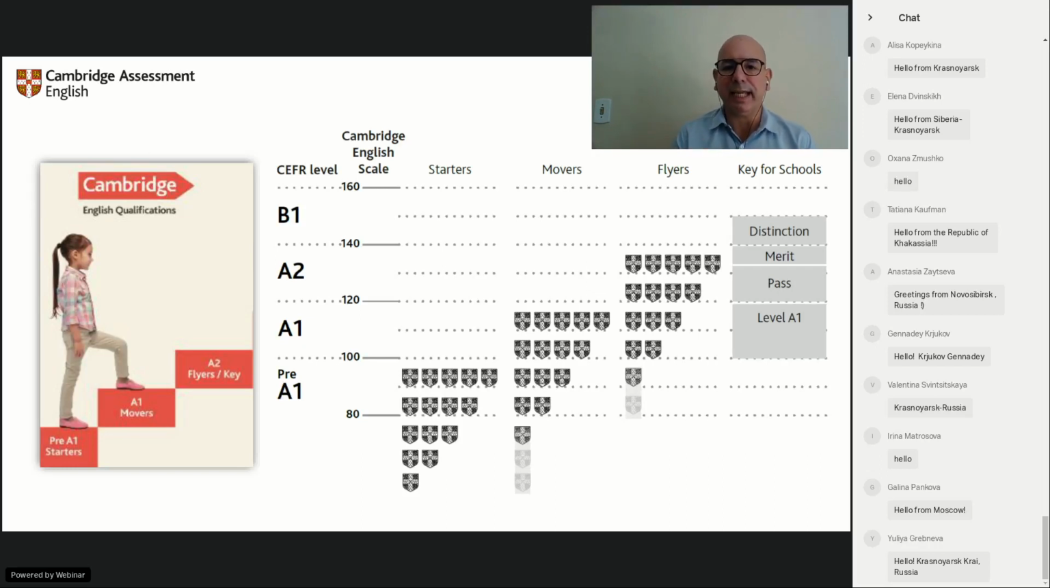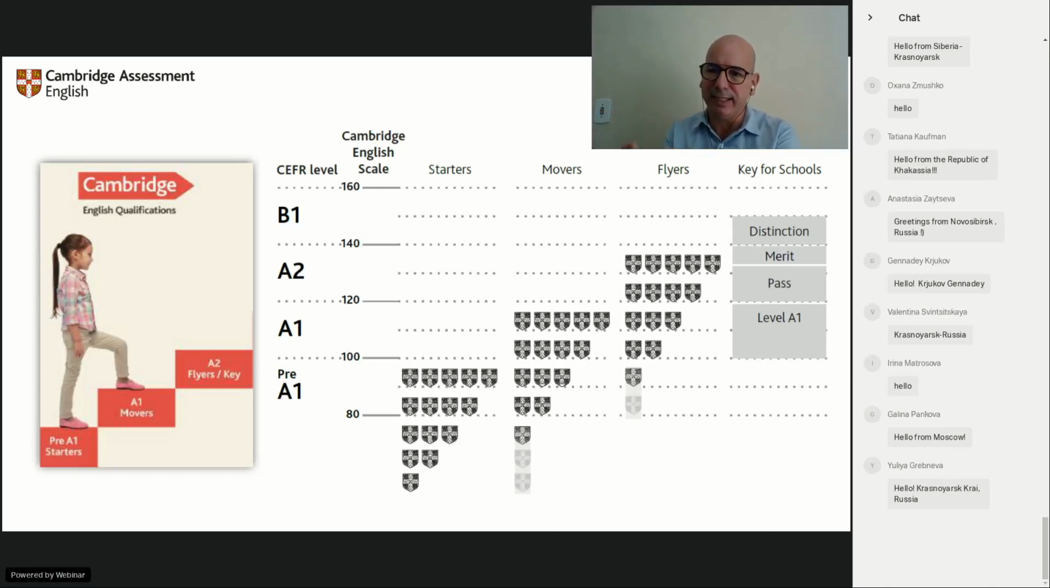Ideally, when the learner gets a minimum of 10 shields, it means they are ready to prepare for the next Cambridge exam, right? This is a very good illustration, which you can access when you look at the statement of results that the candidates receive. This diagram is also available in the handbook for teachers.